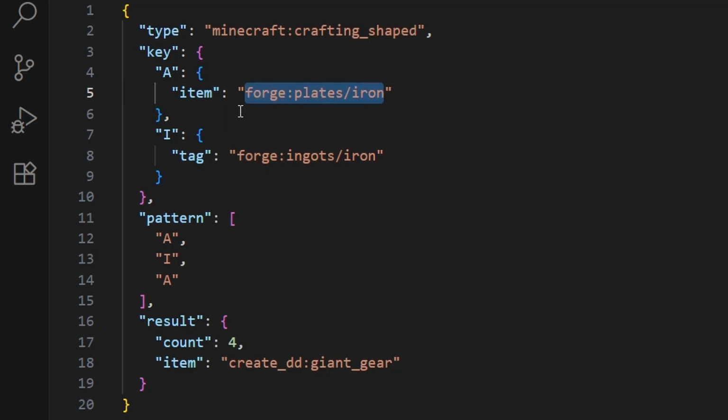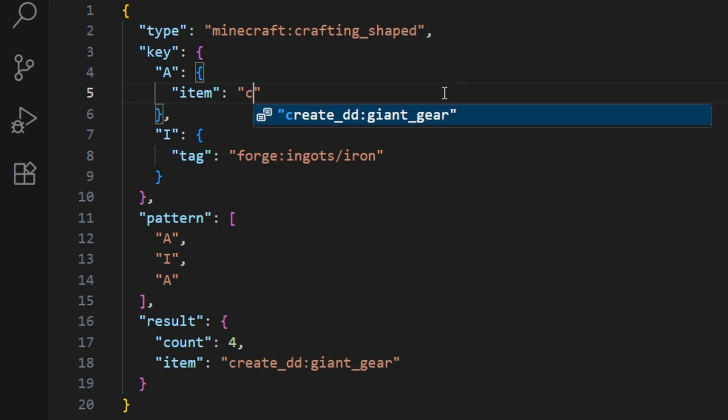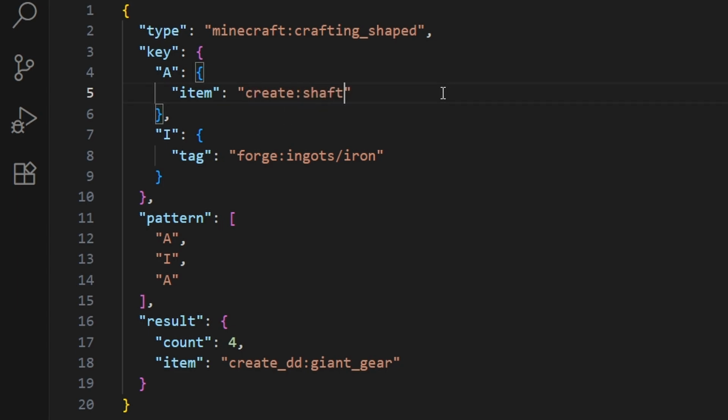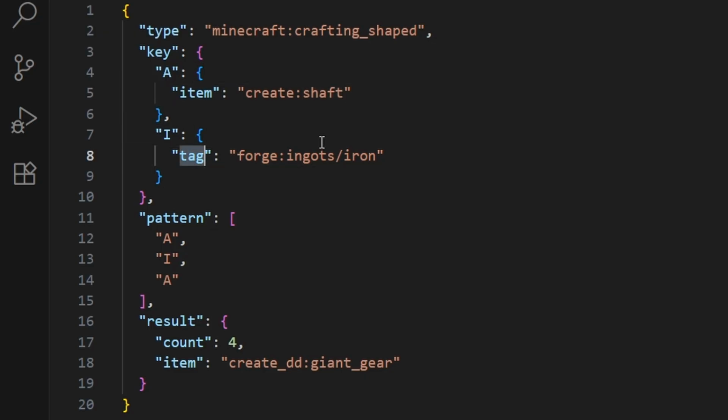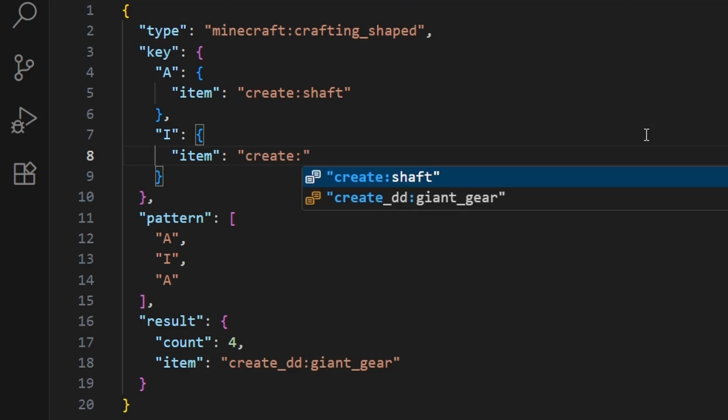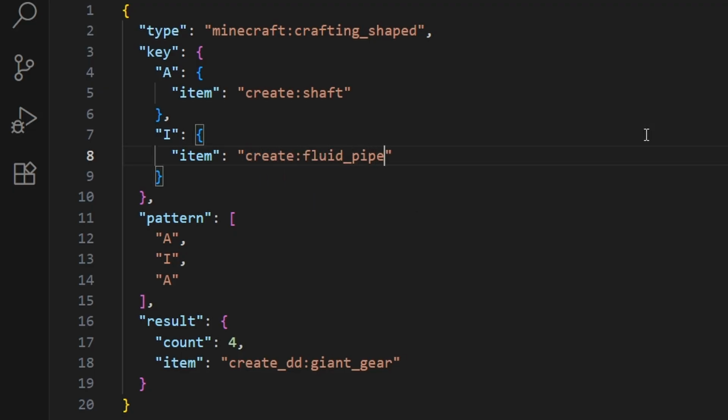We're going to highlight the entire thing from forge all the way to iron, and we're going to type create, semicolon, and we're going to do shaft. For this one here, what did we choose the other one to be? Fluid pipe. So once again, we're going to change this one from being tagged to item. And we're going to change this entire line here to being create and then fluid underscore pipe. So basically that's saying that in the middle should be a pipe and top and bottom should be an item shaft. Let's go ahead and click save or Control S.